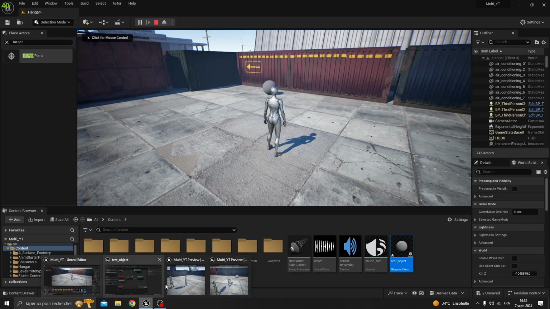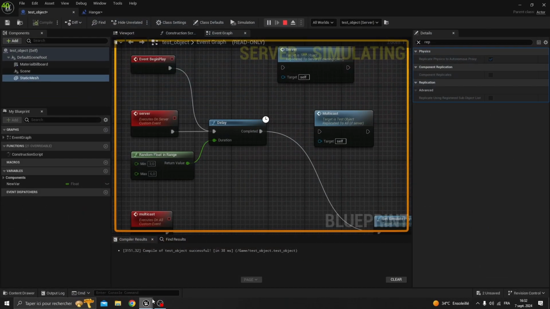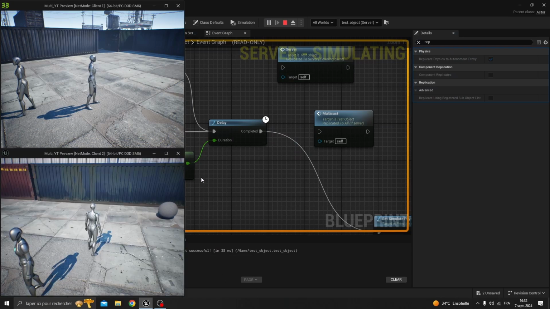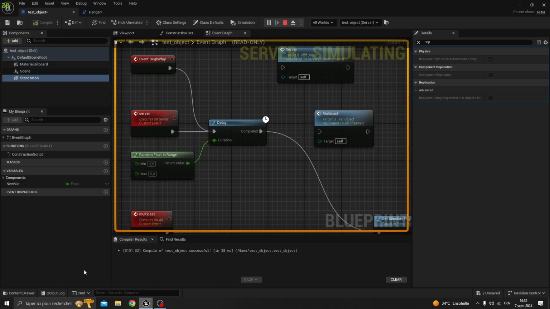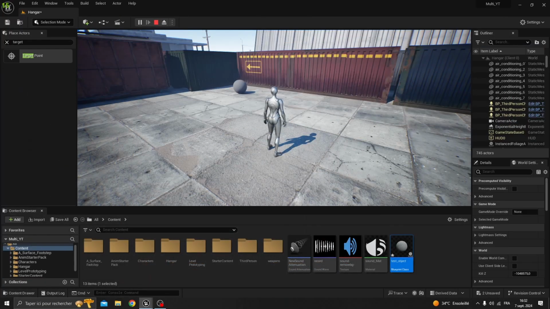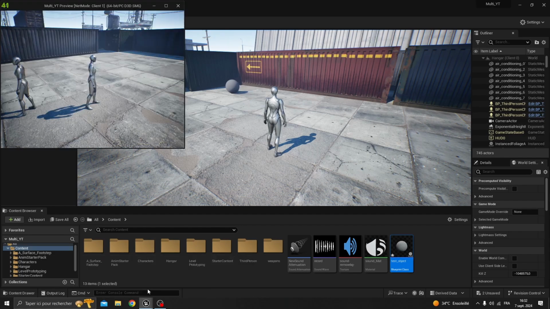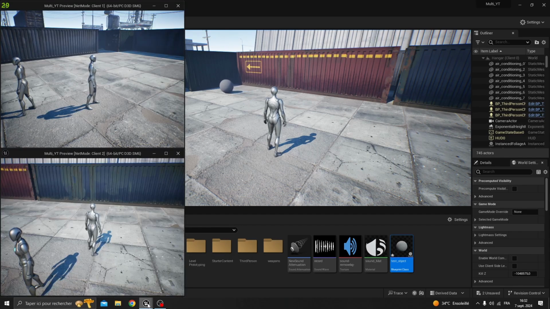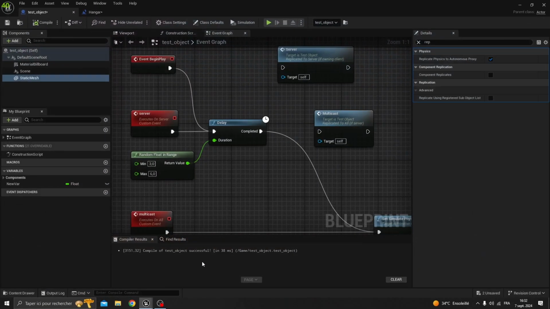So now the movement of the spheres for the three clients is not synchronized and it is chaotic. So it is not replicated. This is because the component is not replicated by default. Okay, so to replicate a component and its location, rotation and size, let's say its world transform, you need to set component replicates to true.